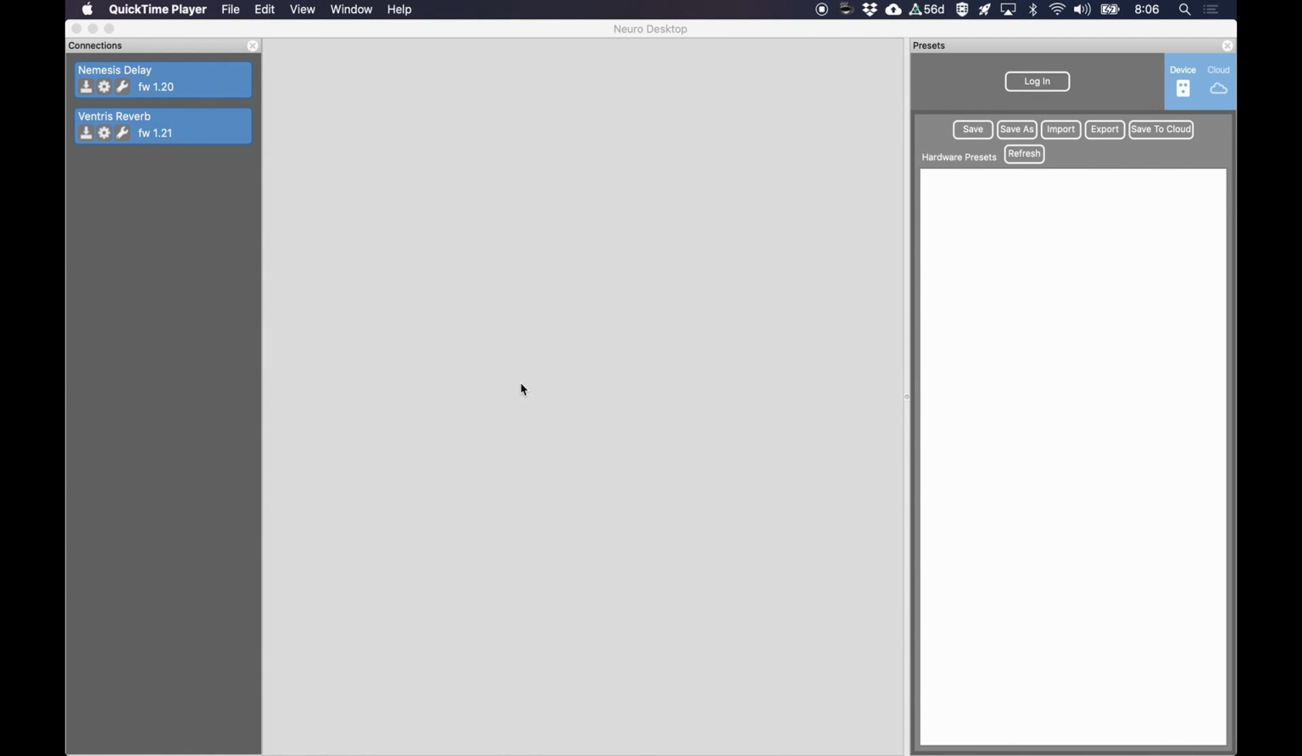Heyo, so this is the Neuro Desktop editor software for Source Audio pedals and such. I wanted to go in depth and give you an idea of how to use it to do stuff. It's pretty simple.